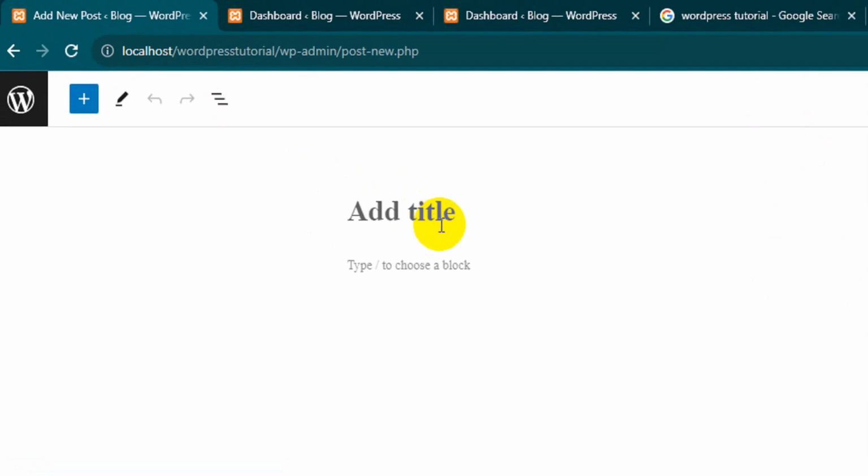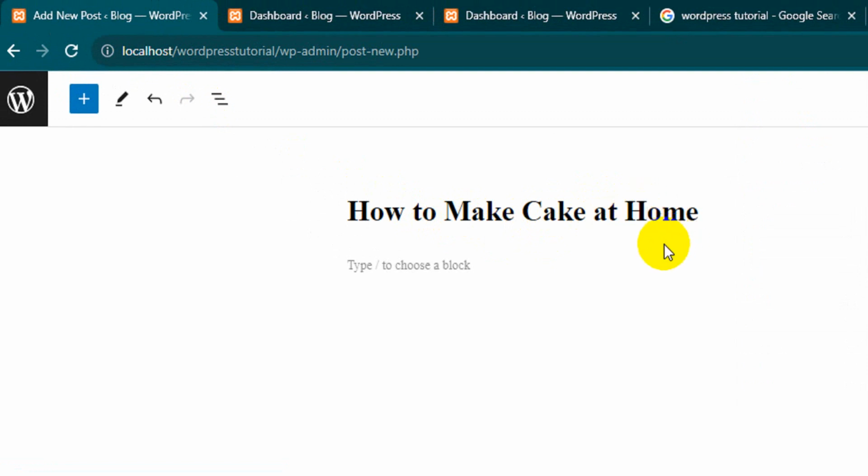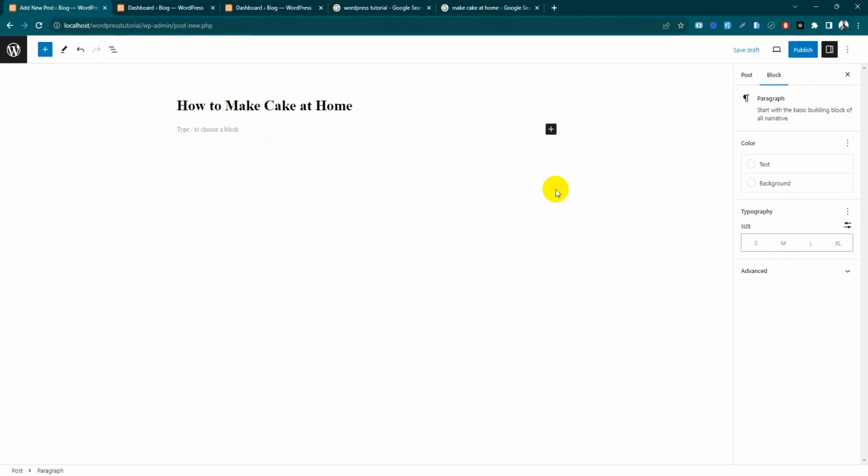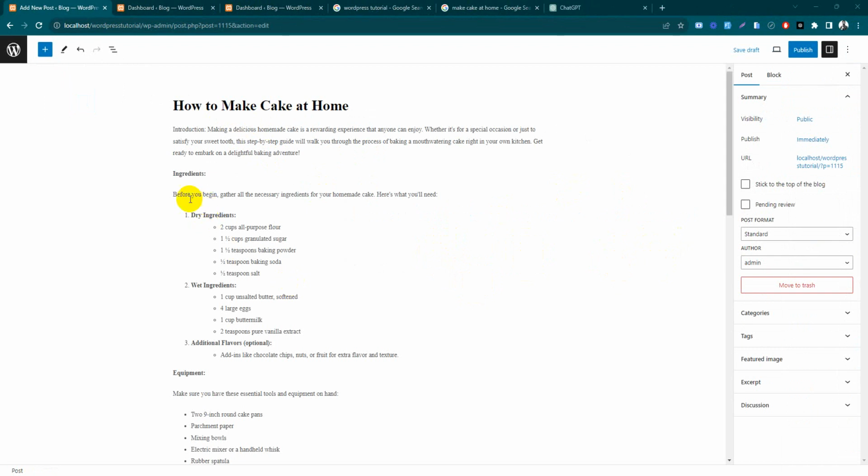So here, type a title: how to make cake at home. So here is this title. So our title is final: how to make a cake at home. So now our next step is to generate our content. So our content is here. You can also generate your content with ChatGPT, or you can write it yourself. So it depends on your situation.